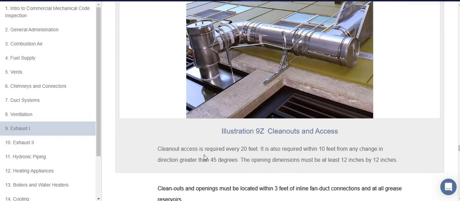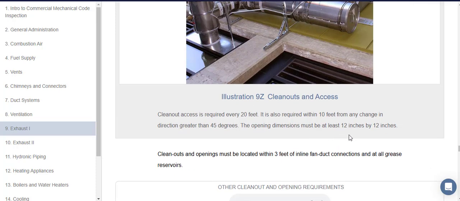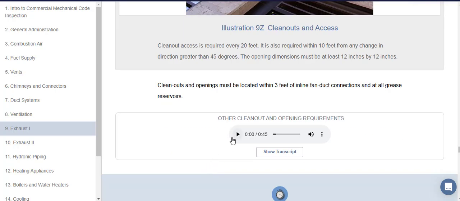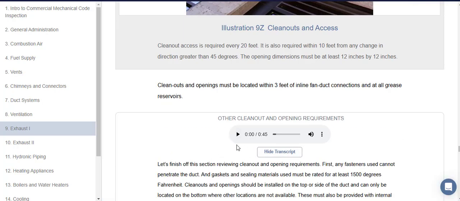Clean out access is required every 20 feet. It is also required within 10 feet from any change in direction greater than 45 degrees. The opening dimension must be at least 12 inches by 12 inches. Clean out and opening must be located within 3 feet of an inline fan duct connection and at all grease reservoirs. Other clean out and opening requirements.